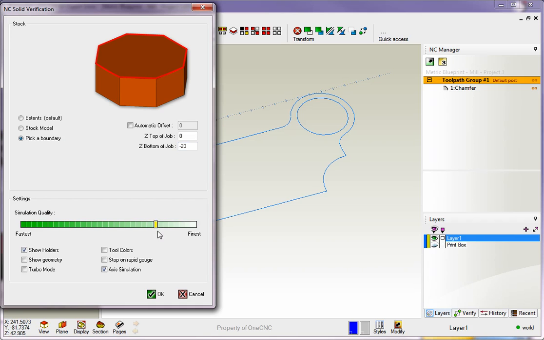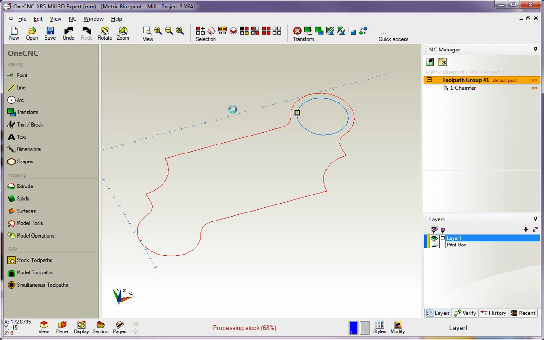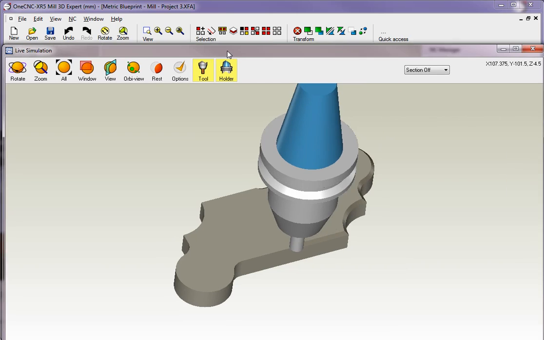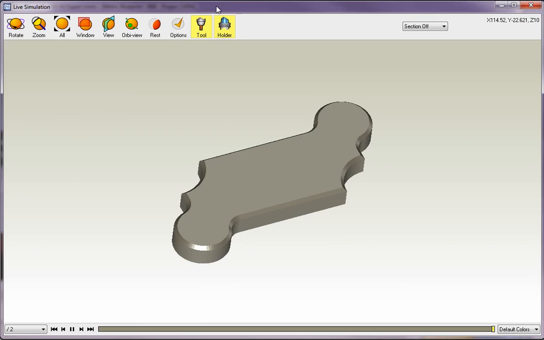I'm going to up our resolution to finest. I think all this looks good. We'll click OK to that. And then now OneCNC wants us to digitize the boundary of our stock. So I'll just left click there and we'll right hand mouse click. And I'm going to change our view just a little bit here. Let's slow this down. I'll rewind this.